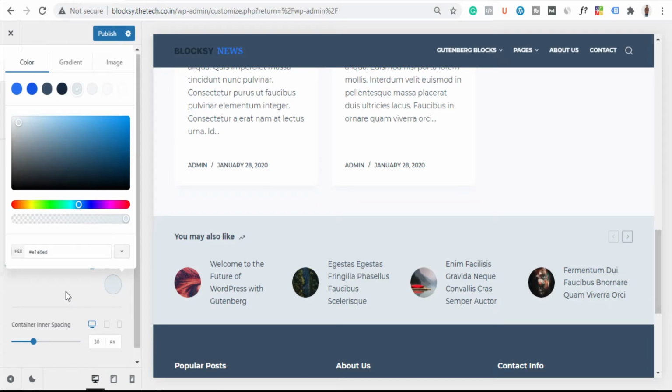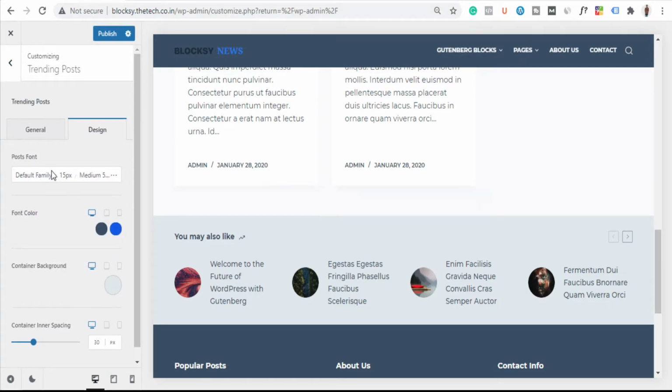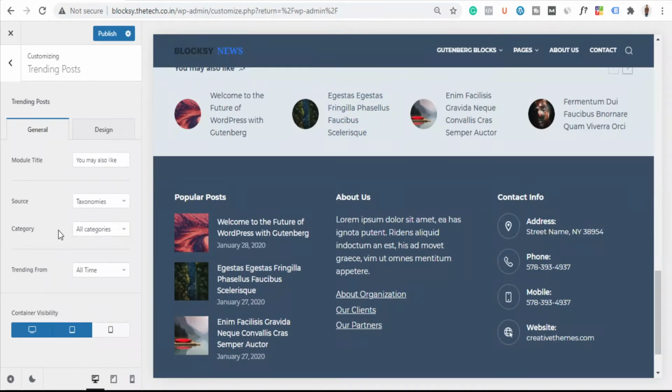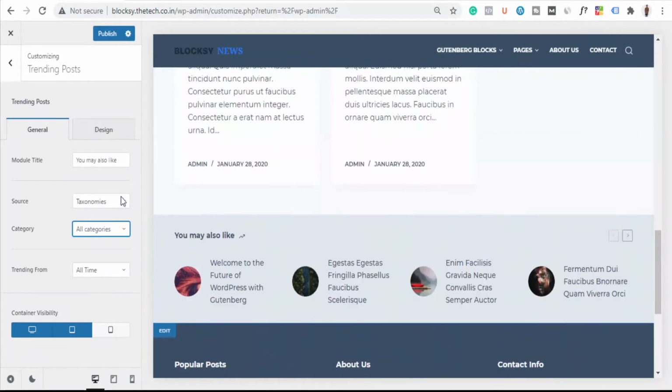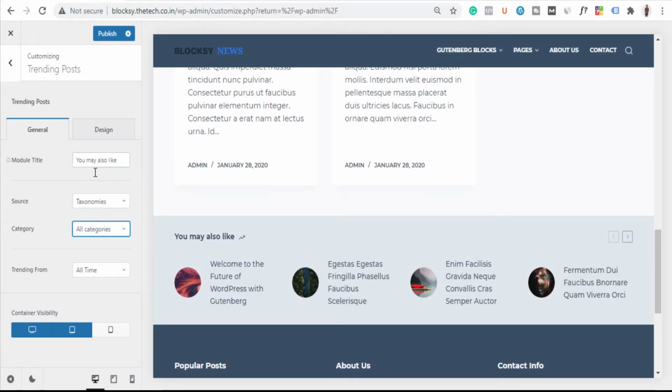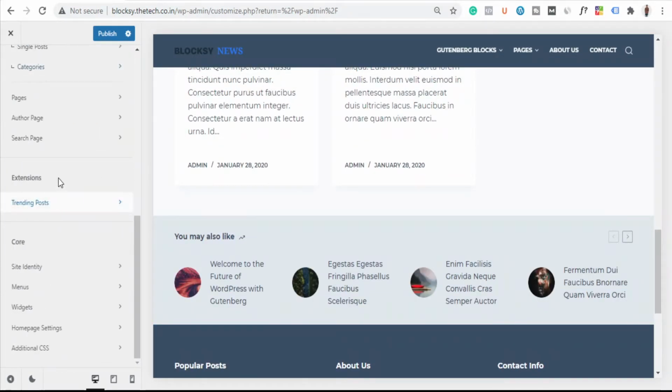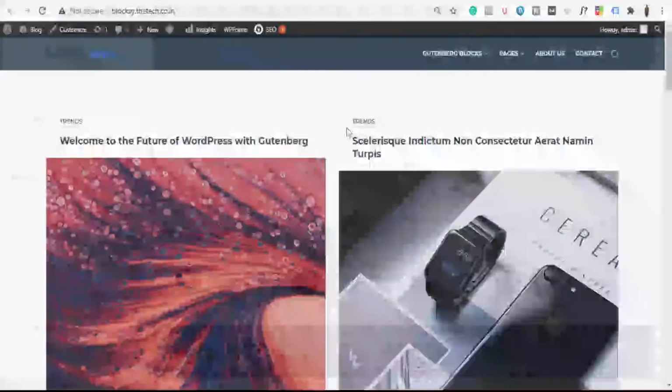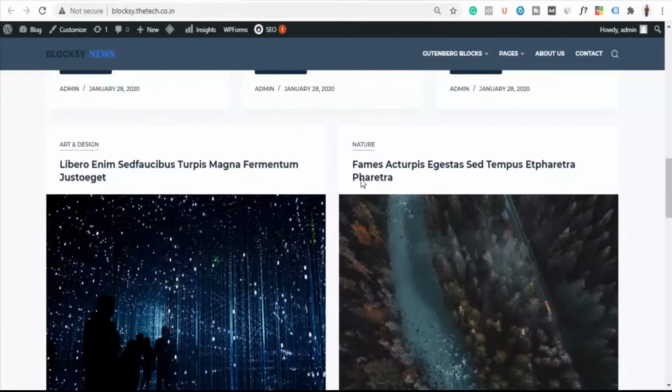Okay, and let's again go to this general option here, and again you can see which category of posts you want to show here and what the timing of the posts is. So there are again a lot of options, you can play around with any of them. Okay, so let's go back again and let's publish now. So now our site is looking really good and decent.